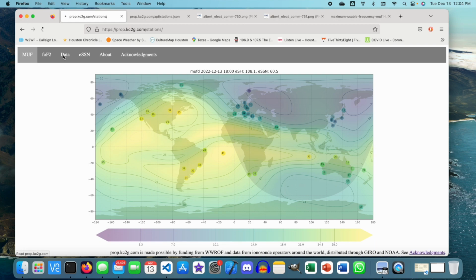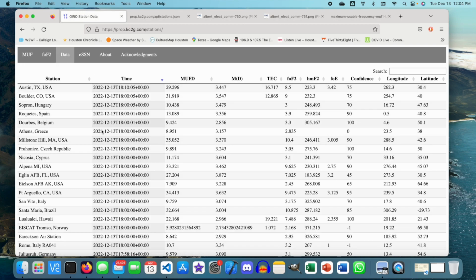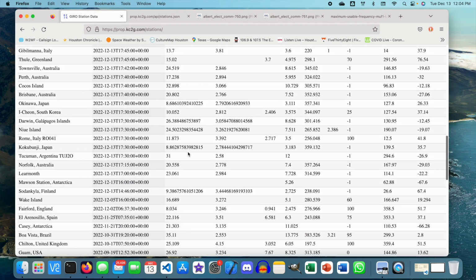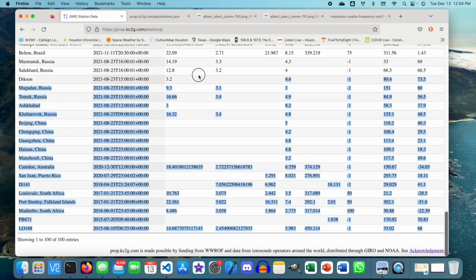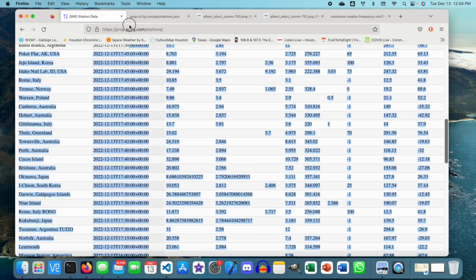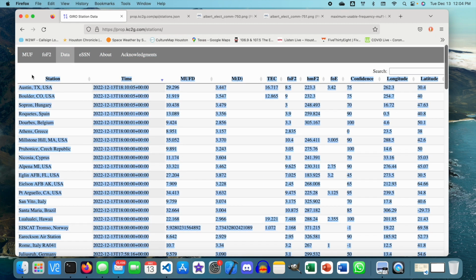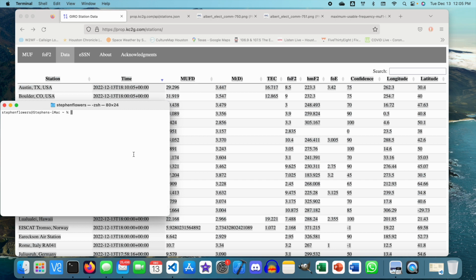Talking about which, that's where we jump in. This is the data of the stations that we care about. There's about 100 stations here all around the world. And what we want to do is go ahead and cut all this data and work on it somehow. So let's select it and press Control C, and then bring up a terminal window or something that will allow us to write our program and work on this data.